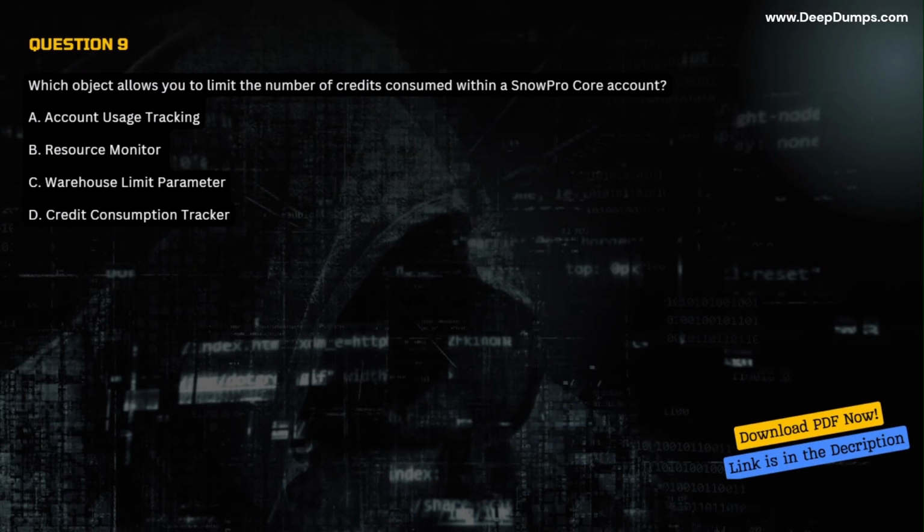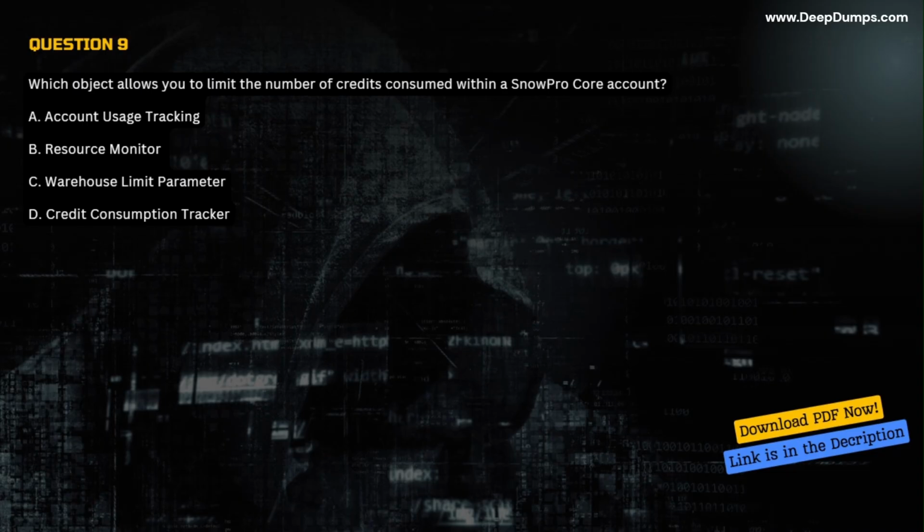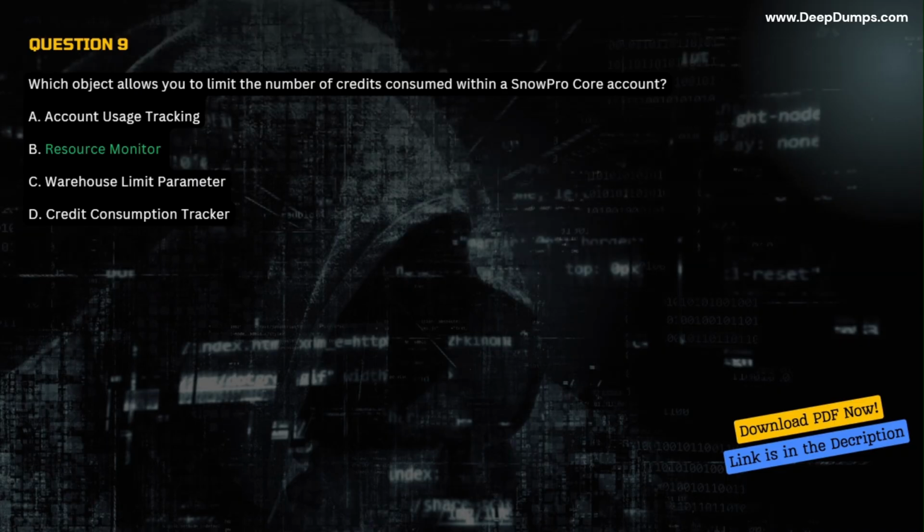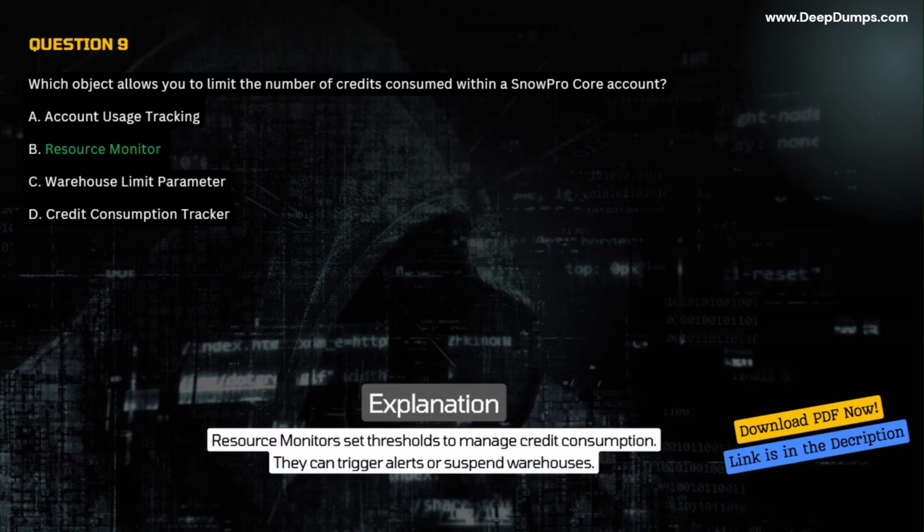Question 9. Which object allows you to limit the number of credits consumed within a Snowflake account? A. Account usage tracking. B. Resource monitor. C. Warehouse limit parameter. D. Credit consumption tracker. Correct answer B. Resource monitor. Explanation. Resource monitors set thresholds to manage credit consumption. They can trigger alerts or suspend warehouses.